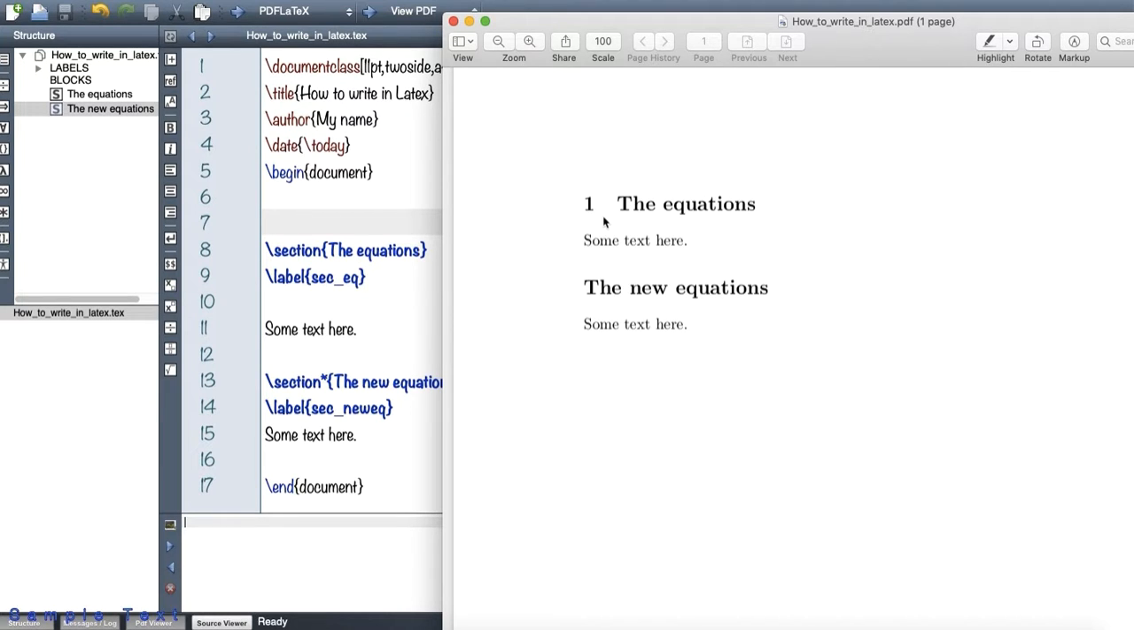Okay, so the first one has numbers because it's a usual normal section, but the second one, which has a star here, does not have any numbers here. So this happens when you want to have a section, but you don't want to refer to it in future, or it's not that important, you just want it to be apart from the other text. So you want a new part, a new area for your new text. But you don't need to refer to this in future. So you use this star, and then you don't get any numbers here.